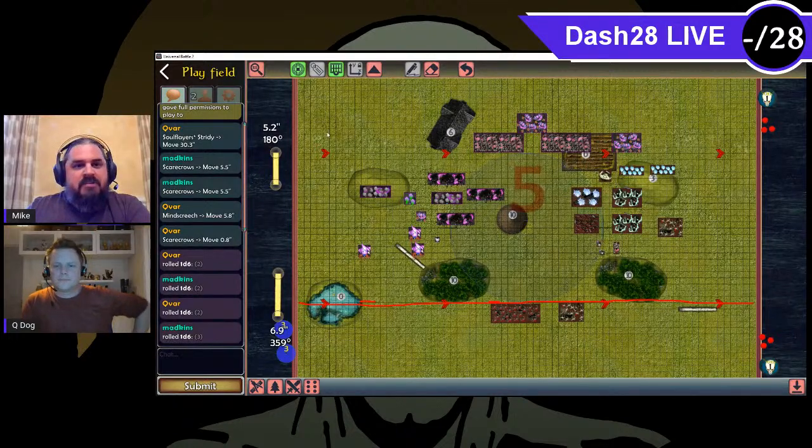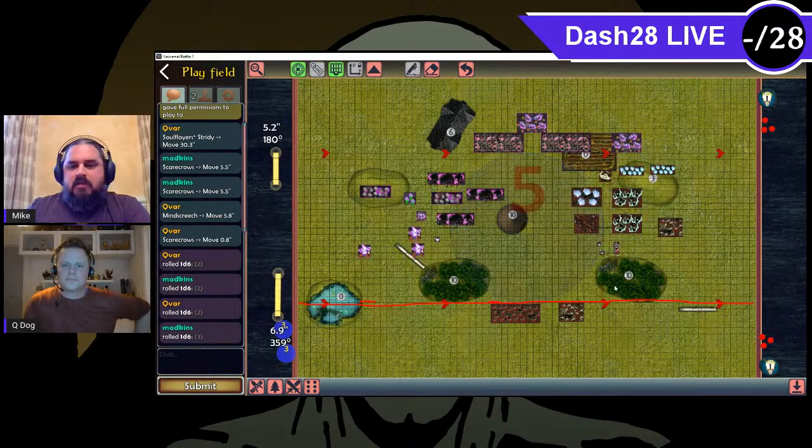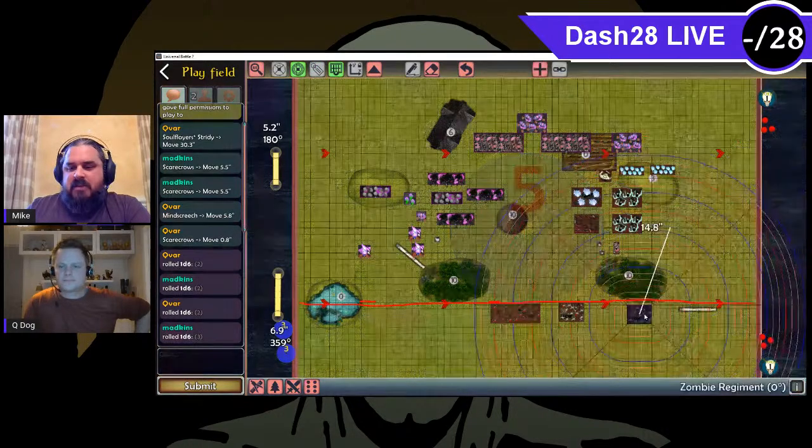Another cool thing that we haven't showed yet is that you can turn on the names of all the units. If you don't know how your opponent is deployed or what they've deployed already, you can flip on all the names and see, like, all right, he's dropped some scarecrows and some butchers. Okay, cool. So now I'm going to catch up.